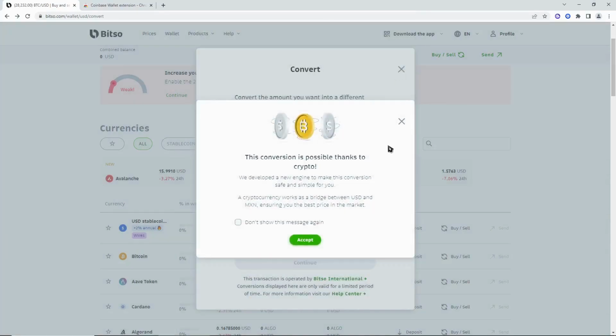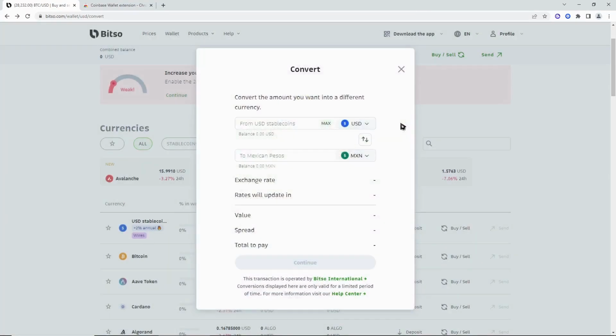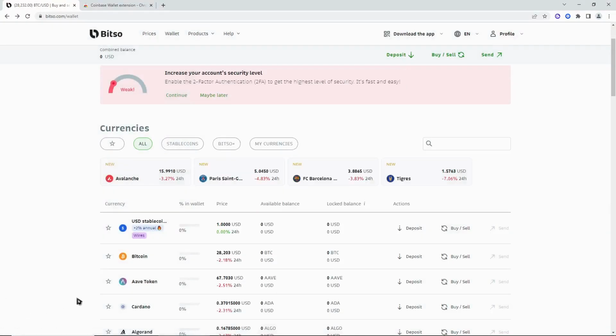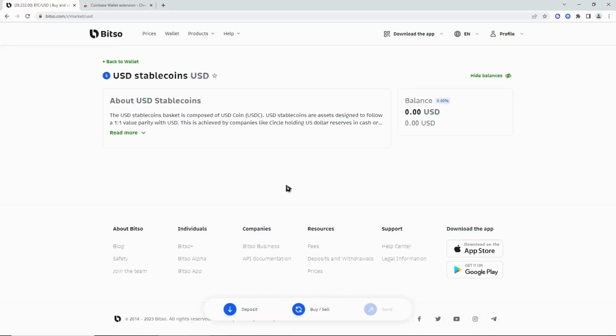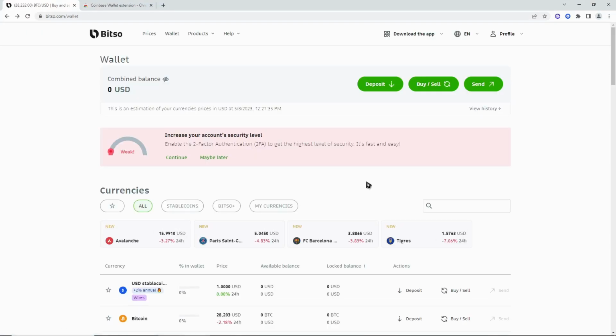So you know how you can convert your money right here, and after you have converted this to Mexican dollar, you can go to your Mexican stable coin right here, and you want to click here on send, and you'll have the option to send it to your bank account. And after that, all you need to do is simply provide your bank account details, and after that you're all good. So that's it for this video.